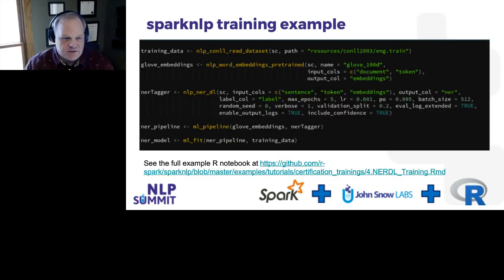The final code example I'm going to show is an example of training your own NER model using Spark NLP. Here we see a couple of new functions. The first one at the top, called NLP co-NLL read dataset, reads in a text file that's been formatted in the co-NLL 2003 NER tag format that's required by Spark NLP's named entity recognizer annotator. This function creates a Spark data frame containing the text, tokens of the text, and the NER labels for each token. This is the data frame that we'll use to train our model.